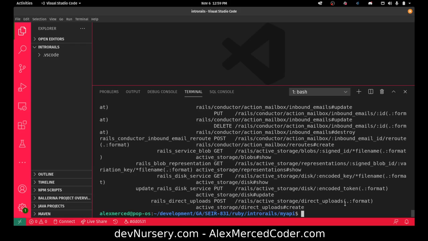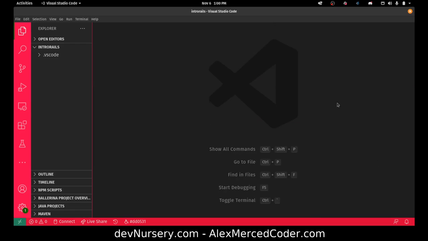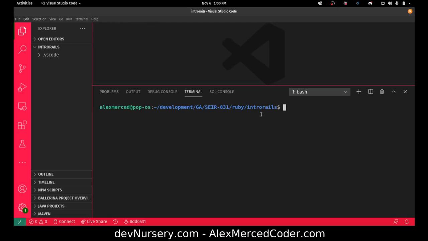So here we go. Let's first generate a new project. I'm going to close this terminal altogether and make a new one, so that it automatically opens in my Intro to Rails folder, the folder that I have opened up in VS Code. And we're going to do rails new. We'll call this my API again. Again, I want it to just be an API.